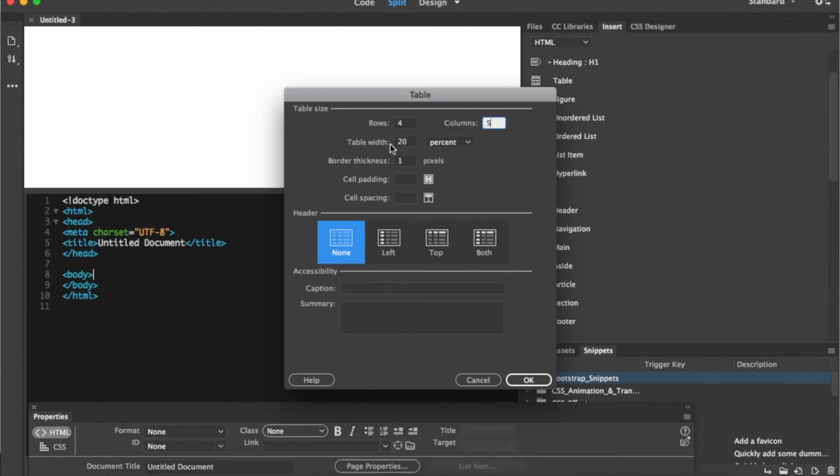Now the table width, in percent or in pixels, depends on you. Let's say I want it to be 40% of the web page. The border thickness, if you want the border to appear, thick or not appear at all, is up to you also. Let's make it 1 at this moment. We also have the cell padding, which is the distance inside each cell, and the cell spacing, which is the space between each cell and the other.